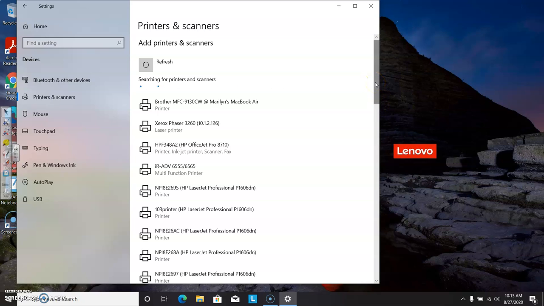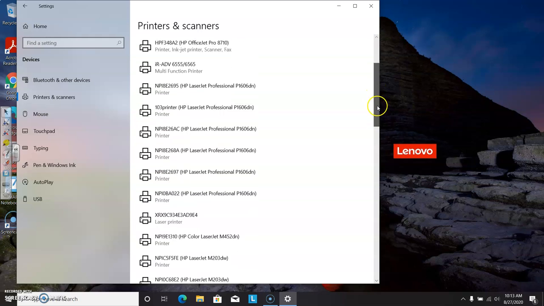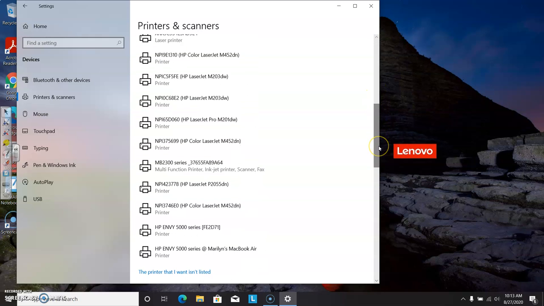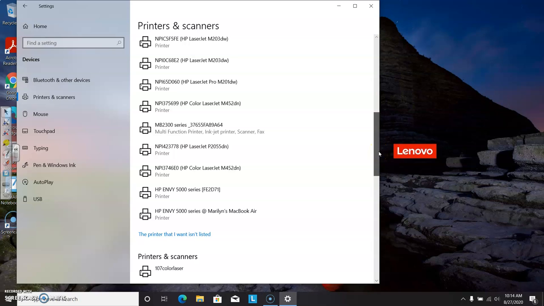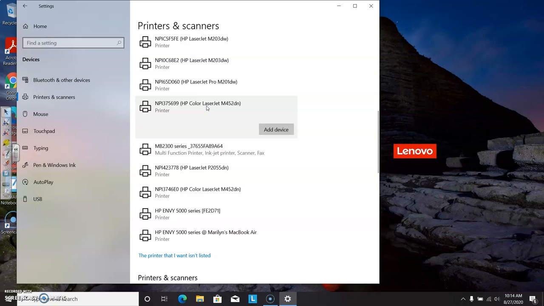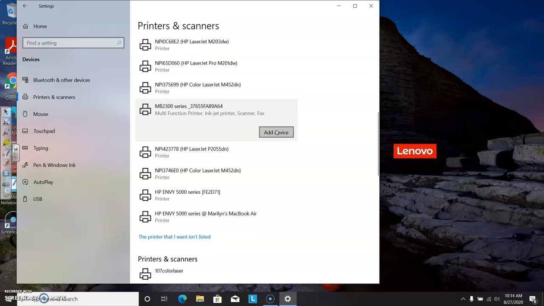So the model number is an M452 printer. We have three of them in the building: one in the main office, one in the library, and one upstairs in room 206. I'm going to tell you which one's which. 699 is the library printer. So I'm going to add that device.